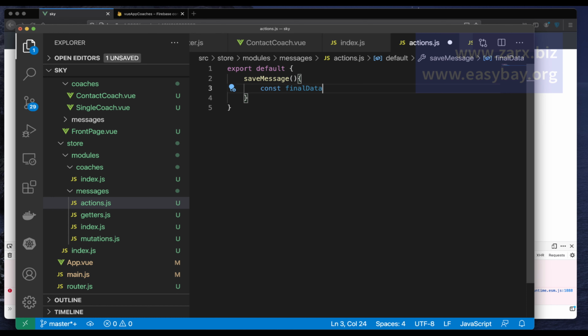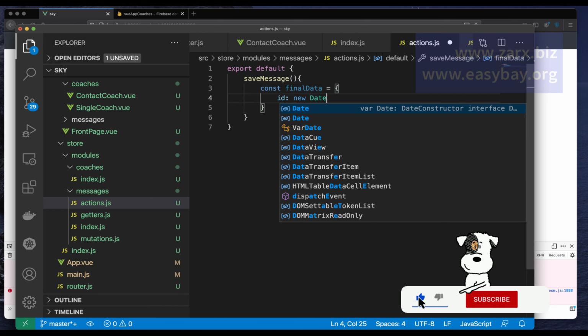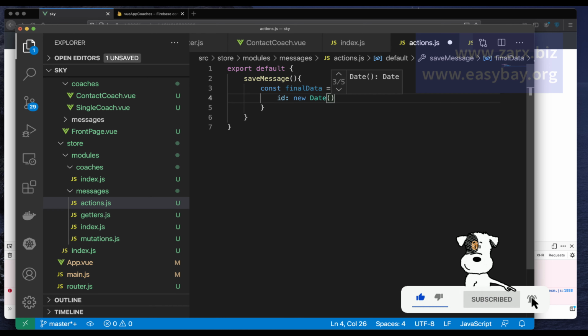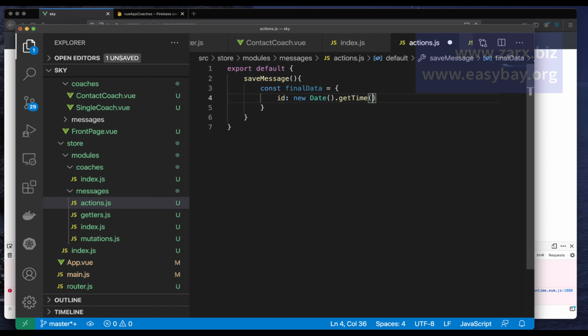Now what I want to do, I want to attach an ID with each message record, so that a dynamically generated ID will make those messages separate. So what we can do for that, we say id, and I'm going to put date inside an ID. So I'm just going to say new Date().getTime(). So it's going to give us a number, and we're going to use it as an ID. Now we need a coachId.